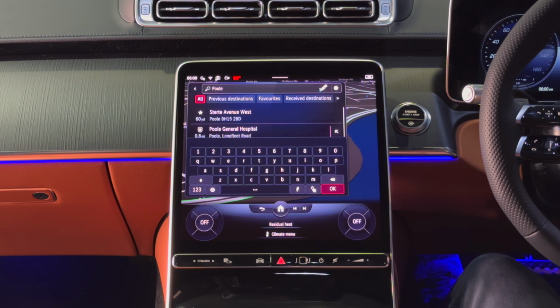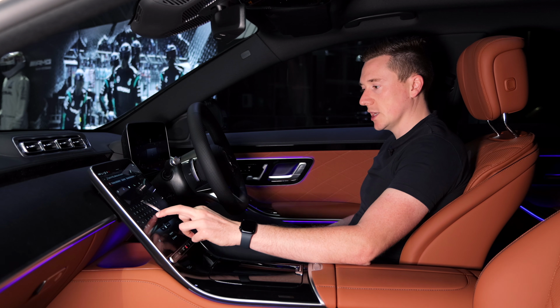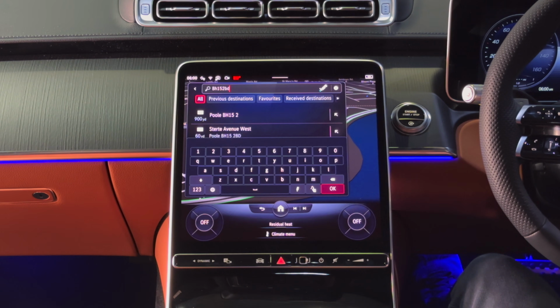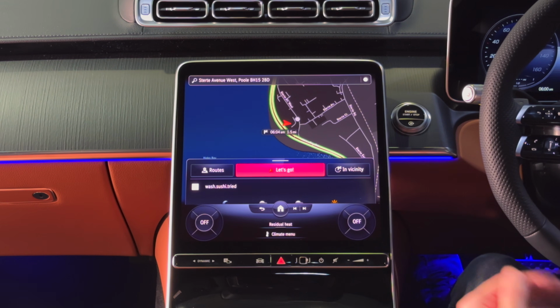There we go, it comes up with a few suggestions, or maybe you want to type in a postcode. So let's just press the backspace and then type in the postcode of where I am right now. There we go, so it's found it, BH15 2BD, tap on that one, and then basically you'll be presented with this screen.